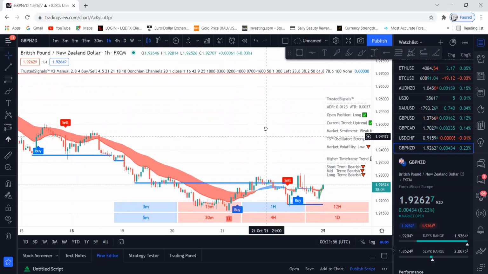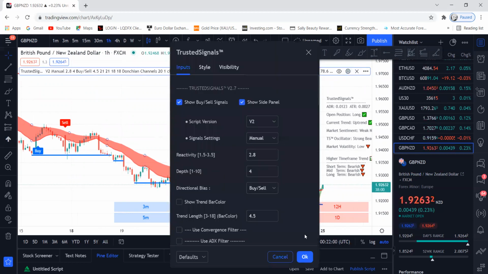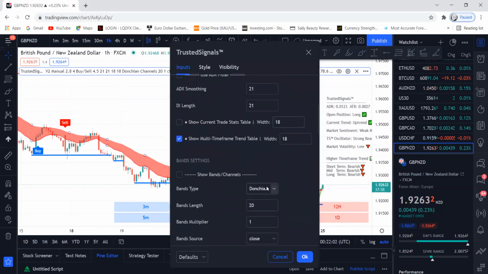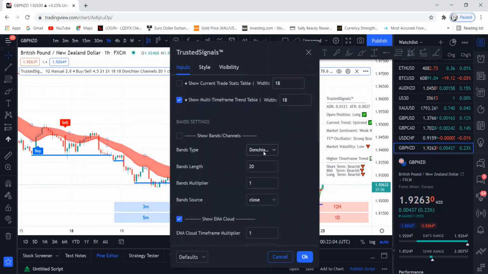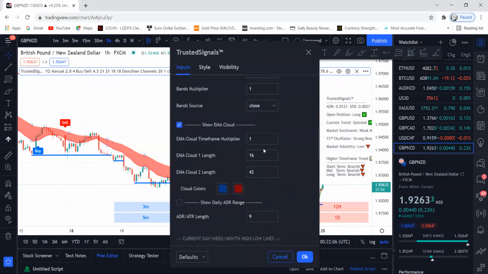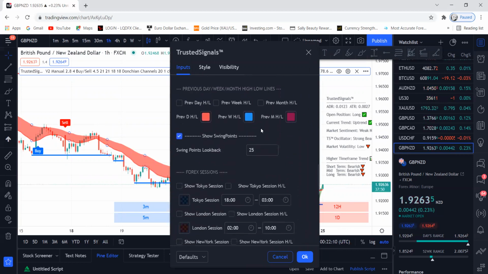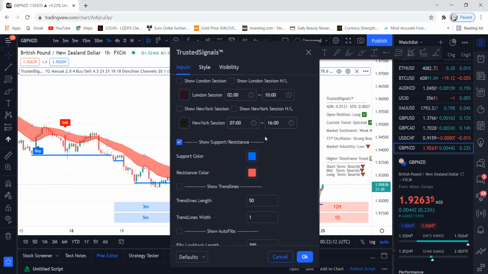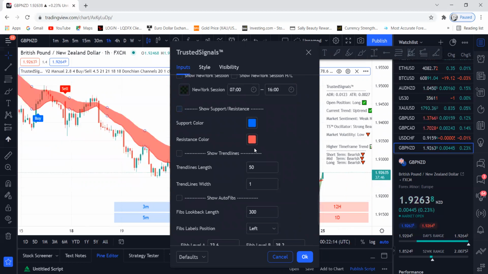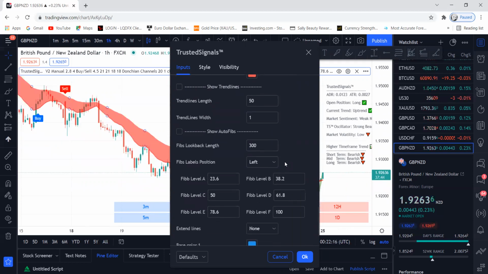All right. So like I said, I love this, y'all. I love this indicator. I really, really do. I'm gonna move on because I'm probably taking a little bit longer than I need to. Show email cloud, I got that on. Show support and resistance, I'm gonna uncheck it, but you can use it if you need to use it. It will come in handy.